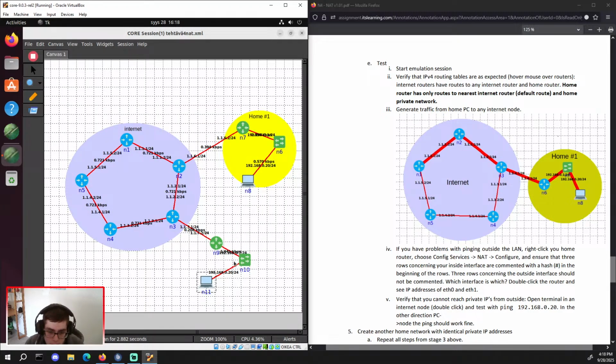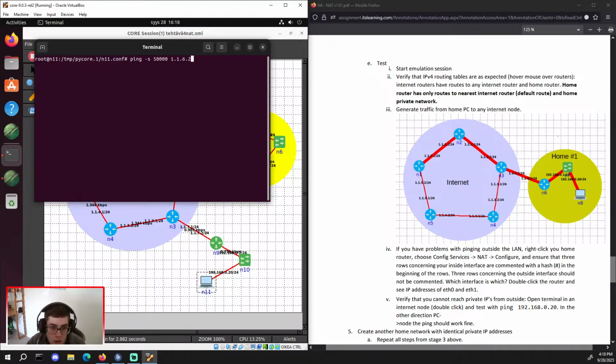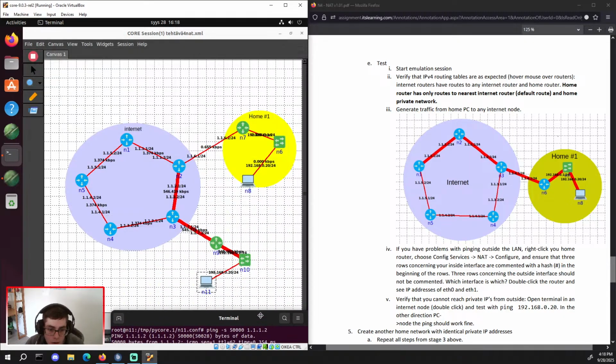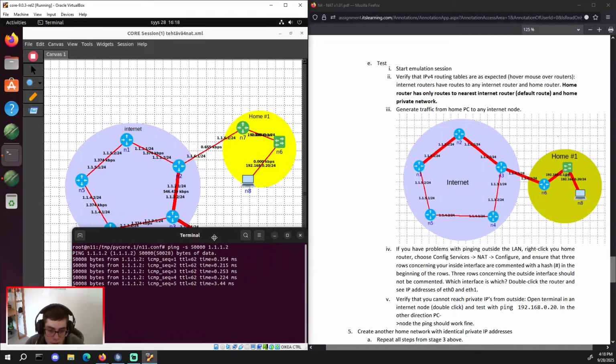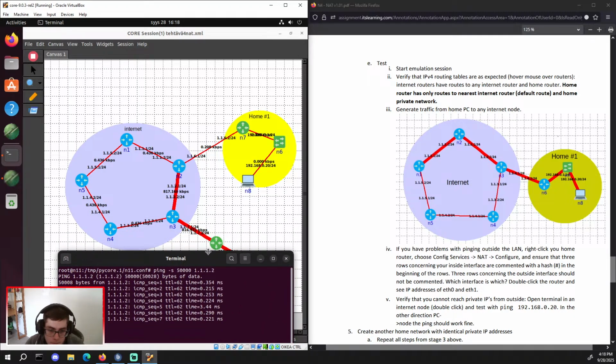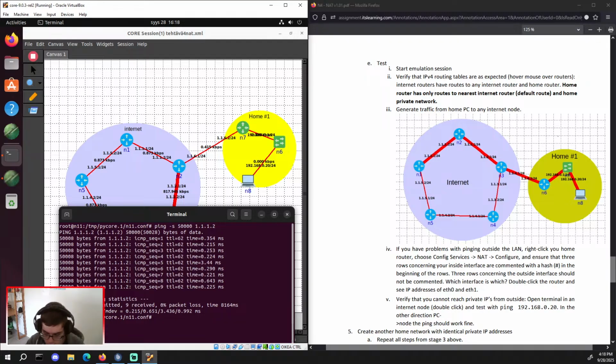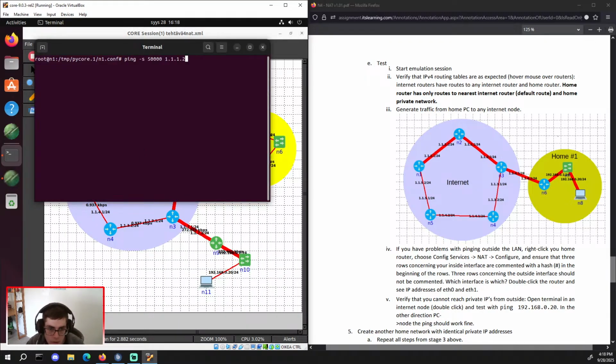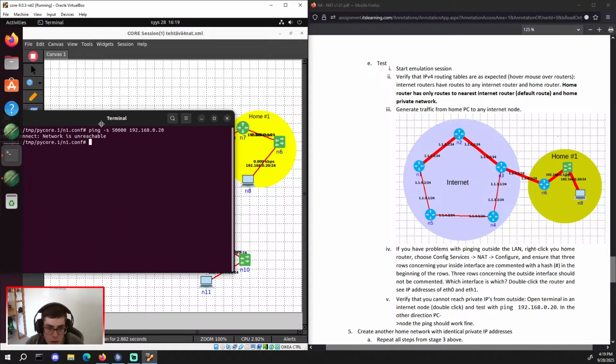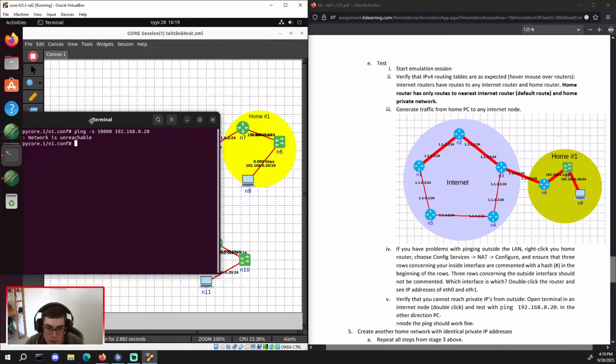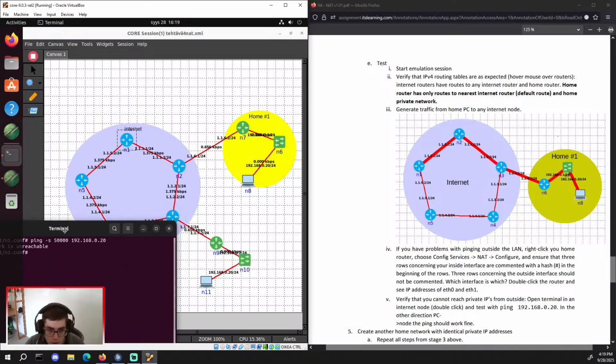Which terminal is this? N11 should be able to ping the internet. It's able to ping the internet correctly with no problem. Okay. And now, can the internet... What does the internet do when they... Okay, neither of them are reachable, so that's correct.